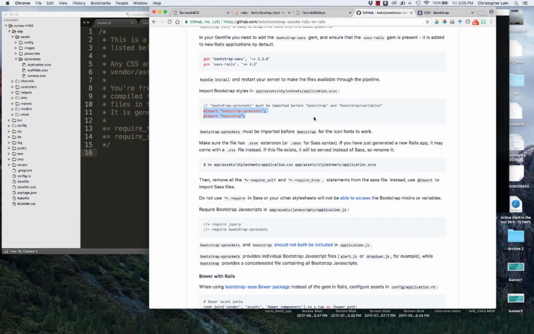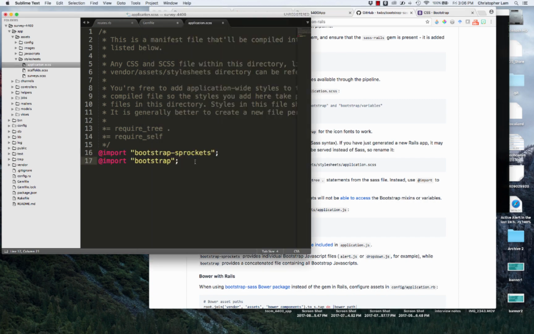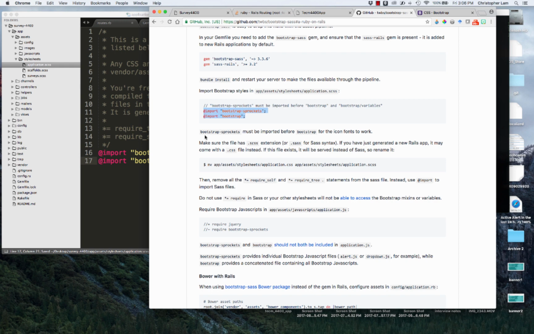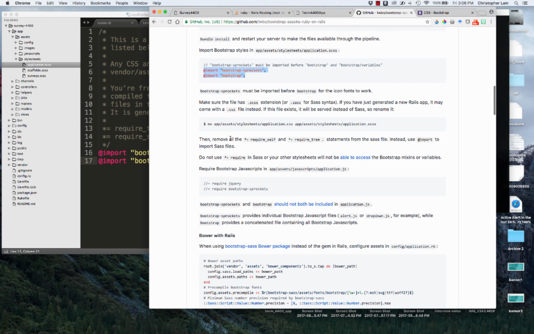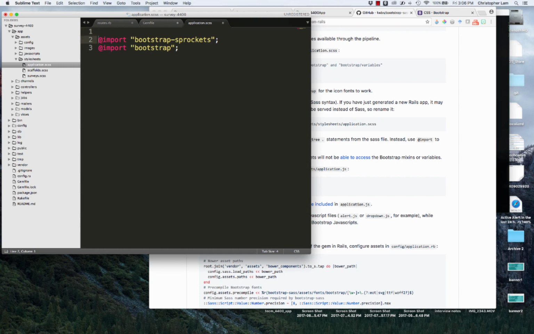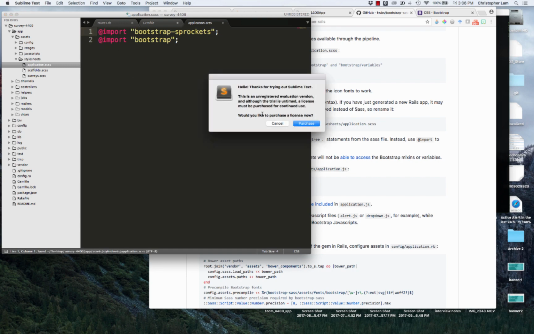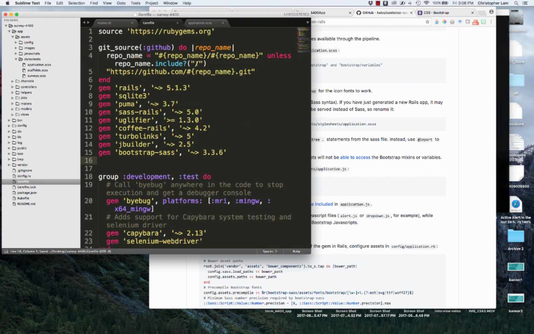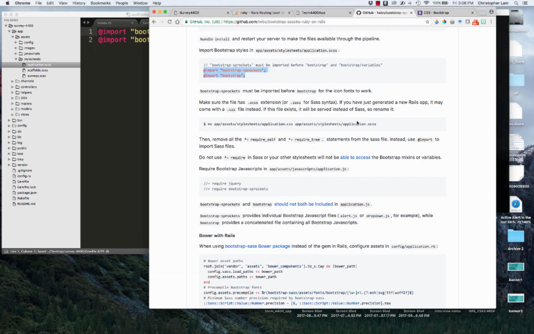That way these imports will work properly. So what we can do now is import these at the bottom of our SCSS. And then it also says, make sure it's SCSS. Then remove all of the require self, require tree statements from the Sass file. Okay, so we're going to remove all this and save. And then we also need to save our gem file.